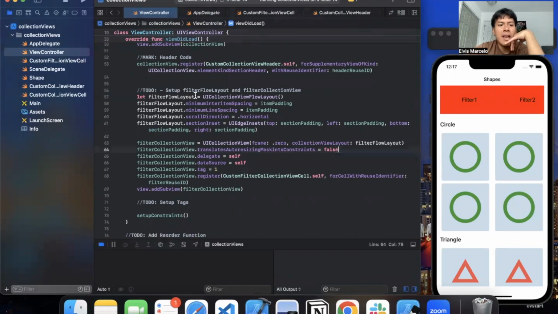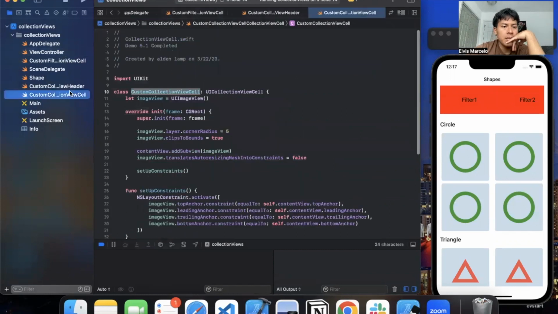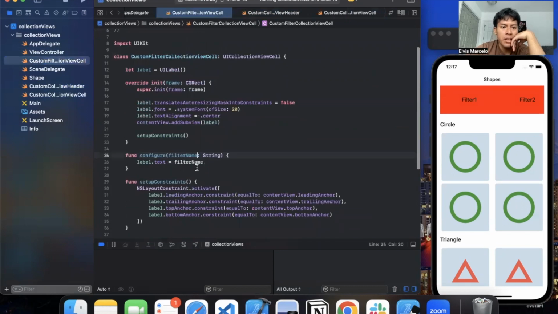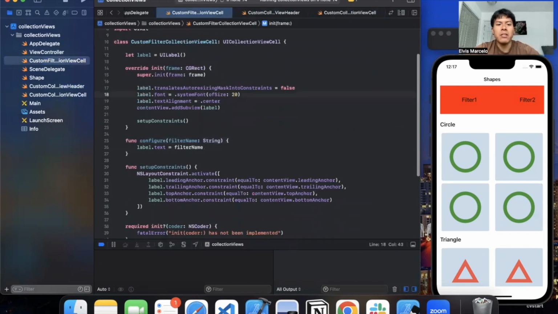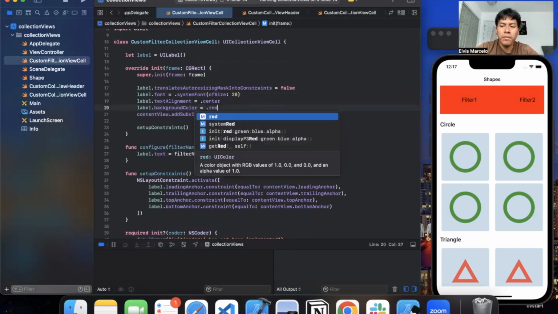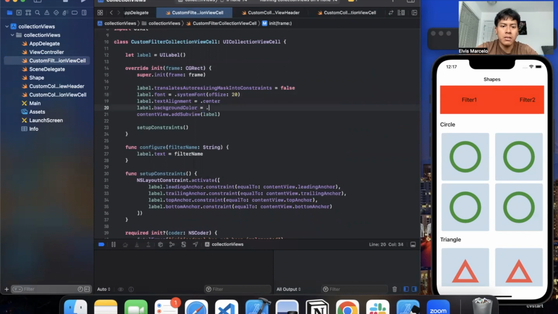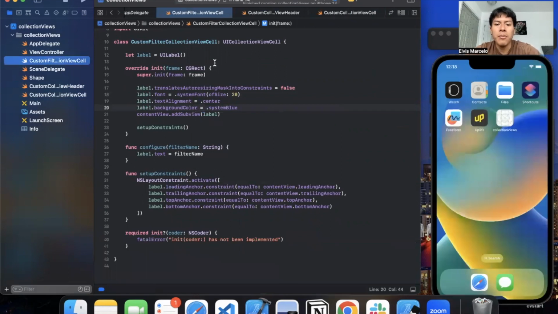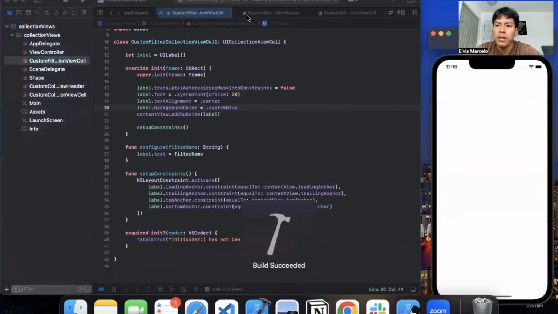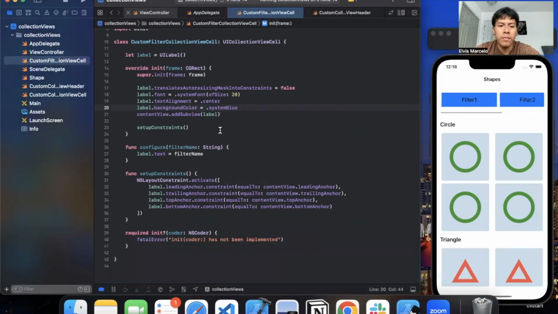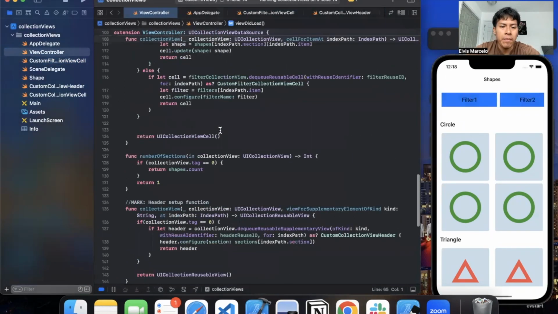Cool. And then in my custom collection view, where is this filter? Yeah, here. Actually, I'm going to give the label a background color, that way we can see the color of the cell. So I'm going to give it system blue. And then when I run it, now it should look like this. Now it looks a little better. So cool.